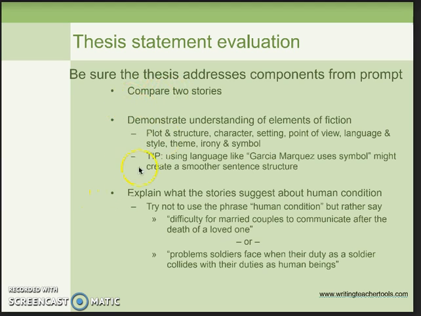So we have three components in our prompt. The first one is you have to be comparing two stories, or you could have two poems, or you could have a poem and short story. So any combination of the comparison of the primary works. Your essay should demonstrate your understanding of the elements of fiction.